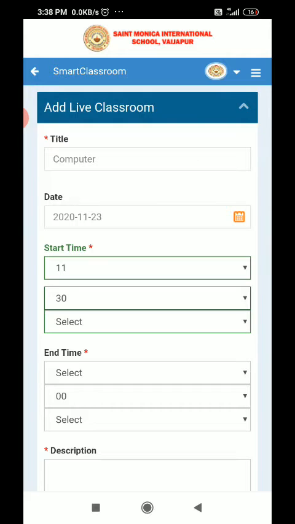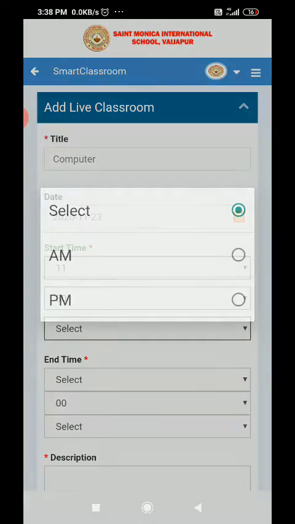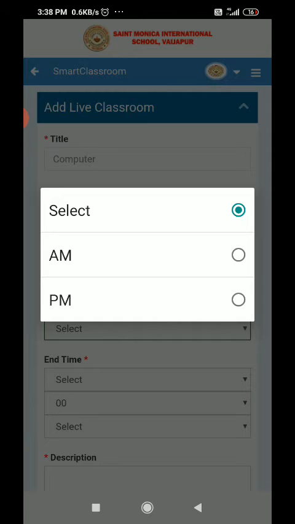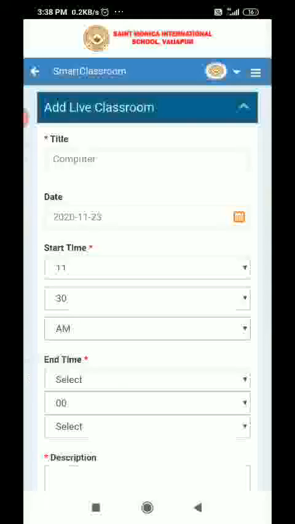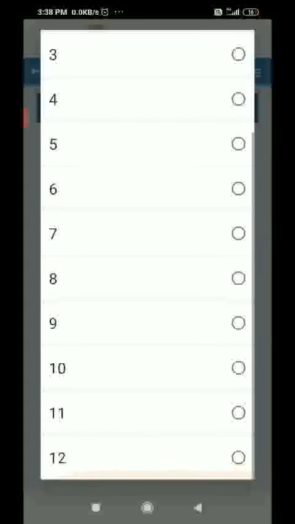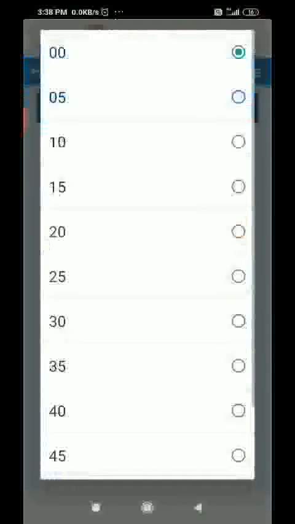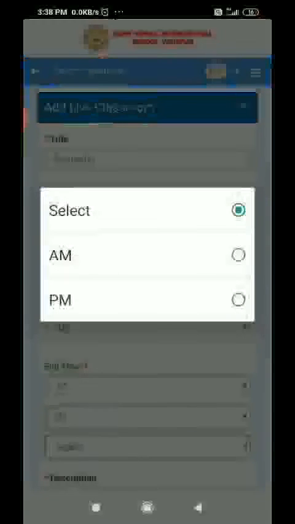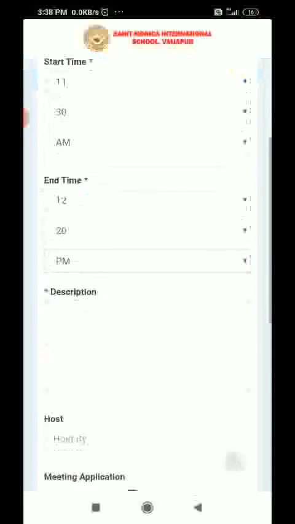So my live classroom is at 11:30, so I have selected this time. Now select which AM or PM, so I am selecting AM. Same way, what is the end time? So my end time is 12:20, so I am selecting 12:20, and here AM or PM. You have to select.